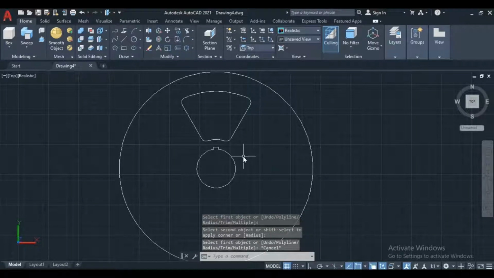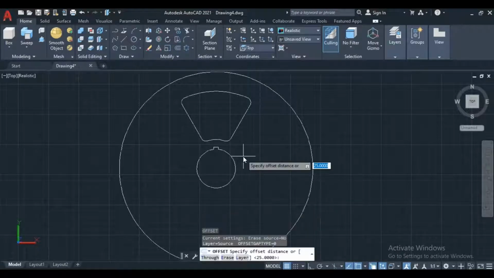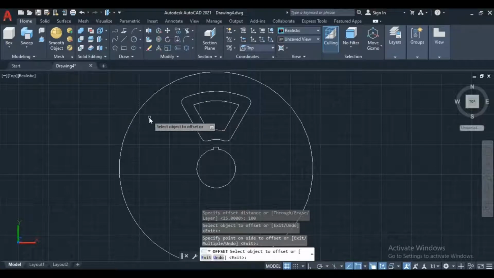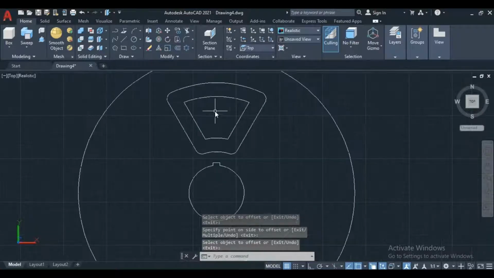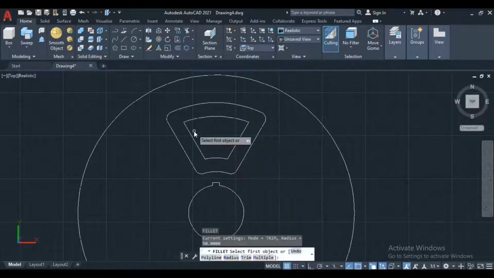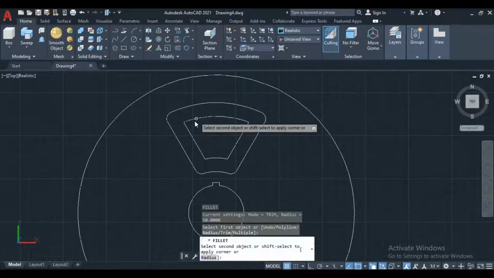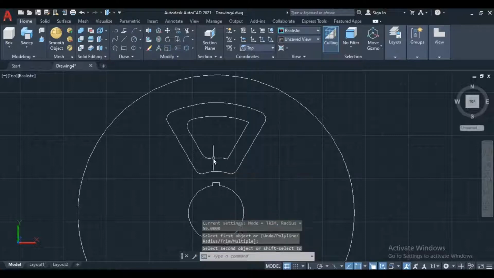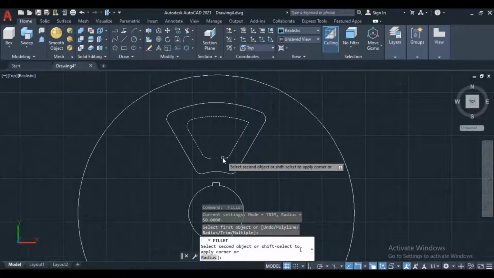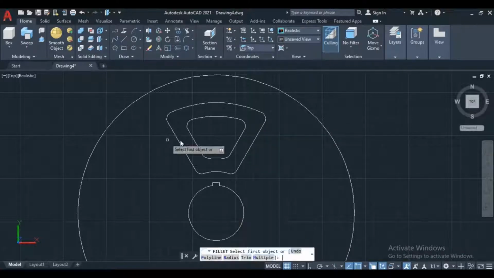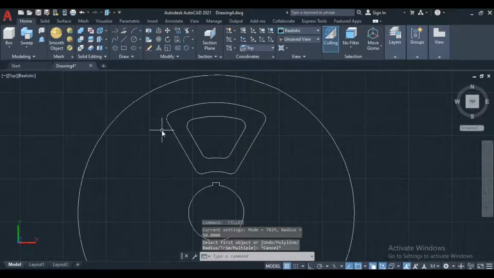Now I'll type O for offset and enter an offset distance of 100 units. I will select this object and drag inwards. Okay, I'll repeat my fillets with the same radius, so I'll click here, here, here, and here, here, and here. Okay, so there we have it.